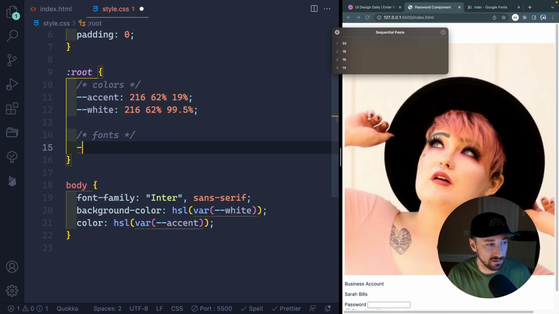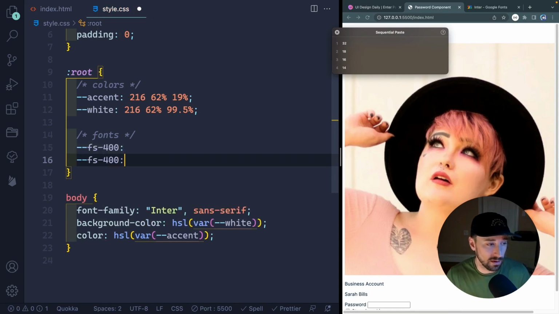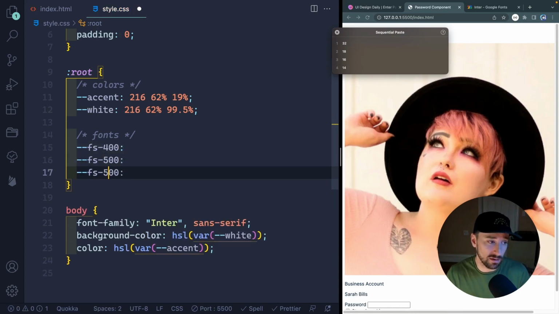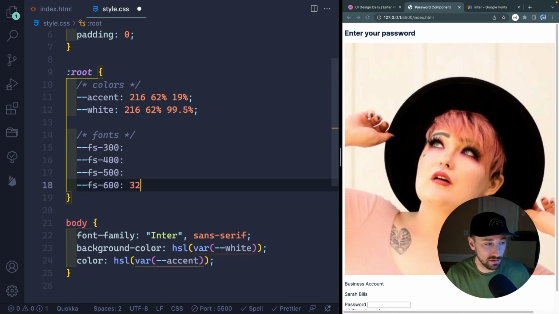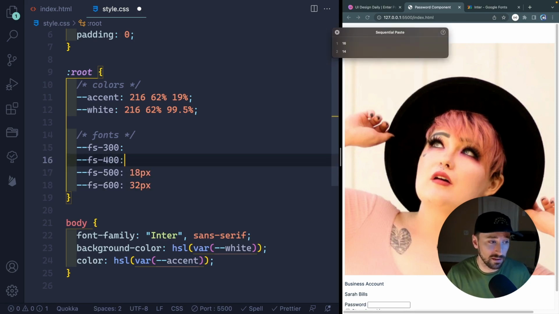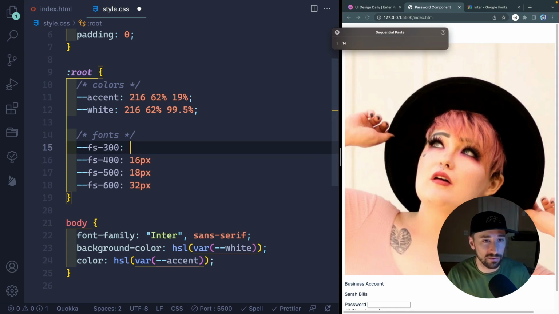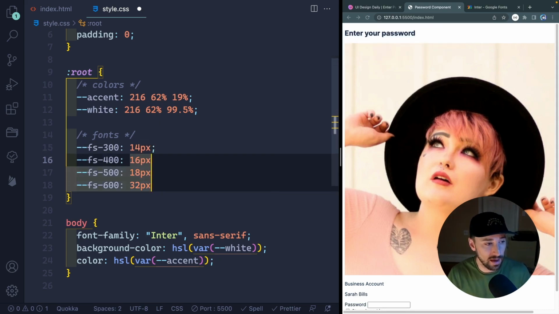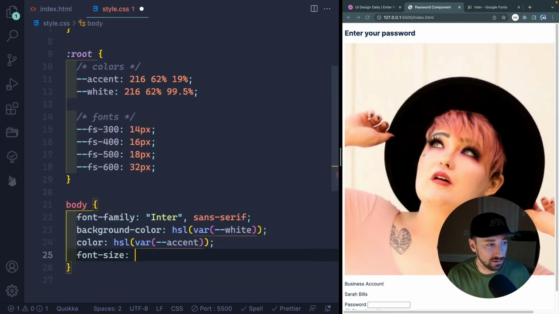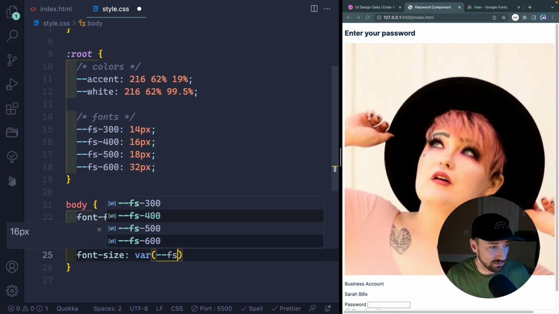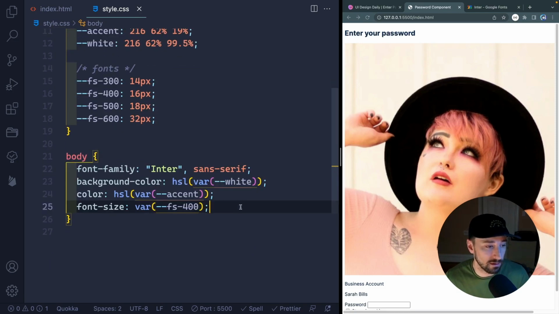So in here, let's have font size, let's call it font size 400. And then we'll also have a 500, which will be my slightly bigger. 600 will be the biggest, and then 300. So let's start down here. We'll have 32 pixels, and up here will be 18 pixels. Up here will be 16 pixels, which will be my default, and then finally 14 pixels. So let's add semicolons all there. All right, so inside here, we're going to go ahead and say font size var, font size 400, something like that. So that should work.